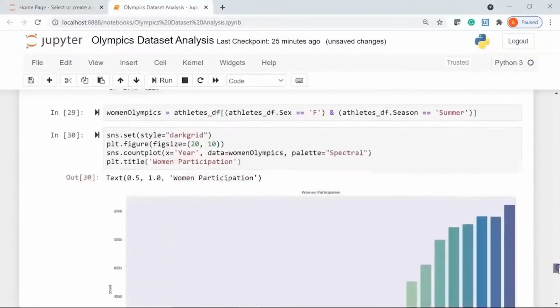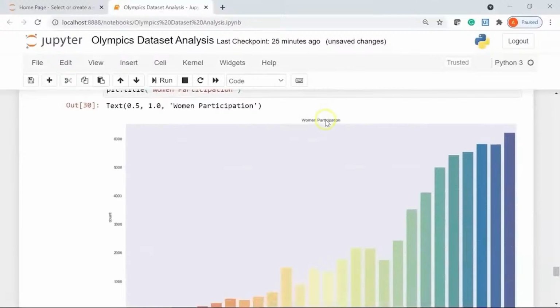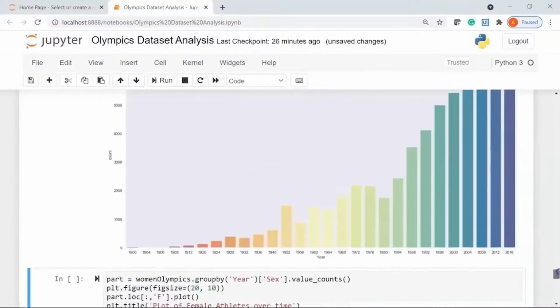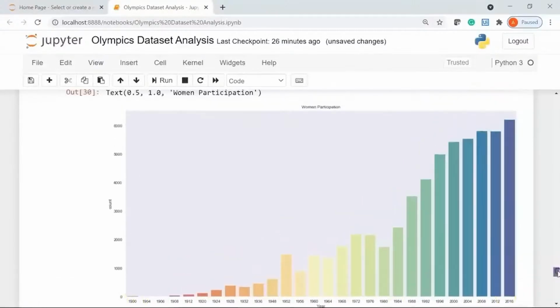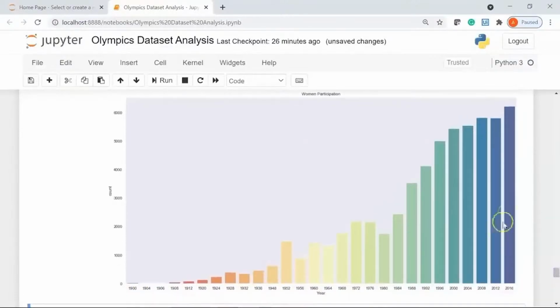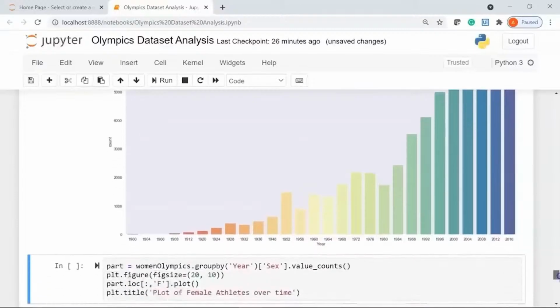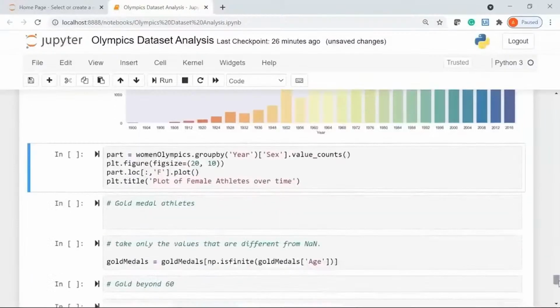There you go. If I scroll down, you can see on the top I have the title for my count plot, which says Women Participation, and on the y-axis I have the count, and at the bottom you can see the different year values from 1900 till 2016, and 2016 had the highest number of female participation. Cool. Let me scroll down.